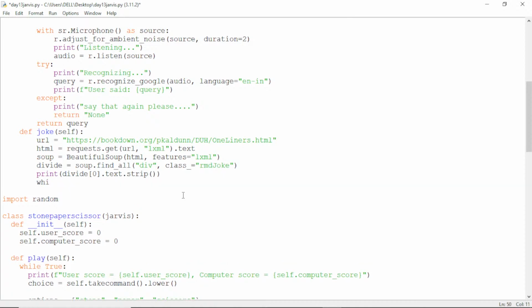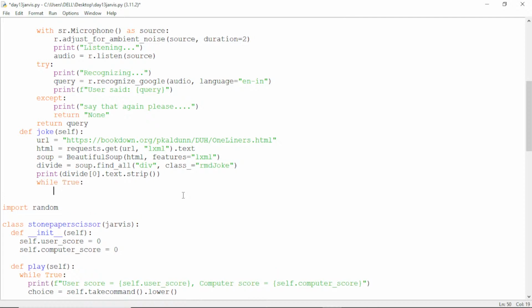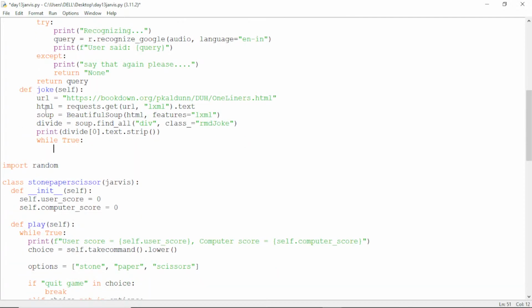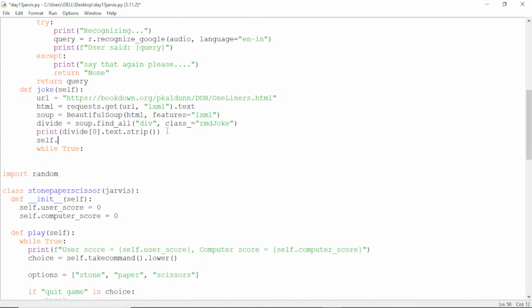Here I'm going to create a while loop, while True. So what will happen is Jarvis will tell me one joke. Here I want it to speak, right? So let me call self.speak, which is our option. We have created that function inside this class to speak whatever I'm giving inside.